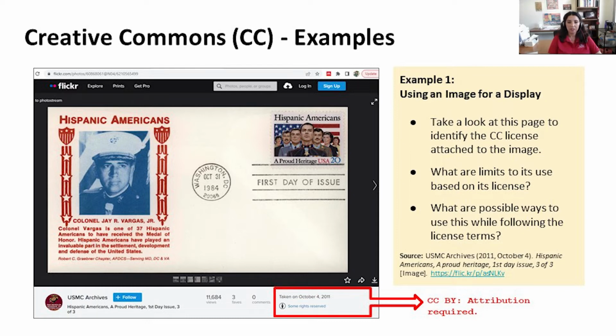Let's see. So here I asked, what are some possible ways to use this while following the licensing terms? What are some things that you think we'd be able to do with this particular image for instructional purposes? What are some things that we could do? Well, people always ask me about PowerPoint images, and I think they want images for PowerPoint. So yes, Robin, thank you. Yep, you could use it. Someone could use it in PowerPoint if they wanted to for their teaching purposes.